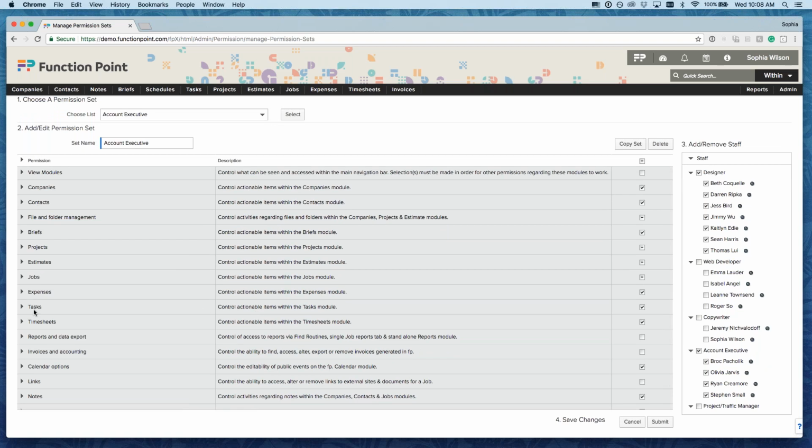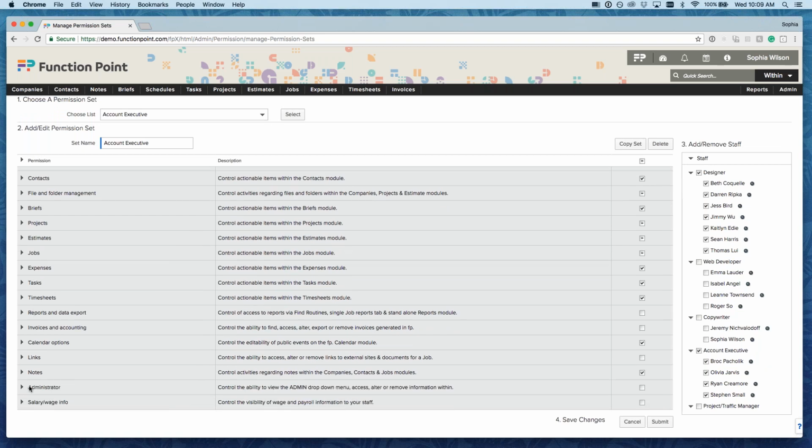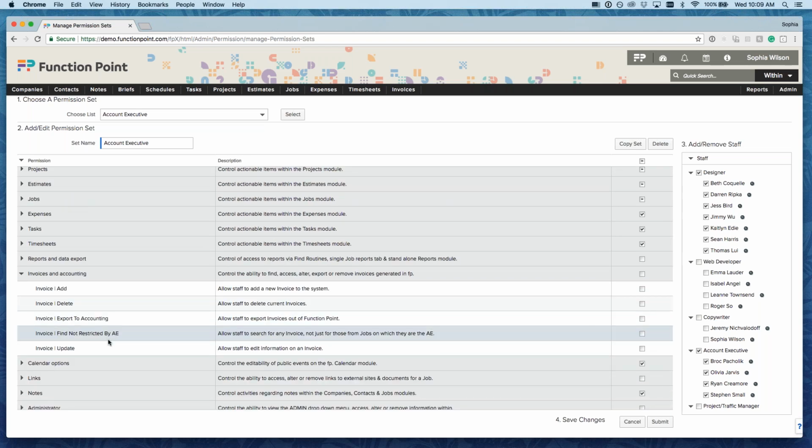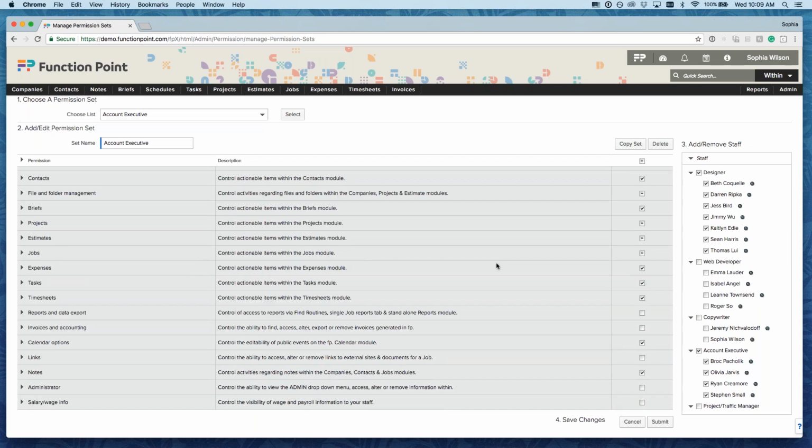Everything will be broken out mostly by module, and then of course the administrator options, but then you can expand everything and pick and choose those individual specific items within that module as well. So it does take a while and it can be overwhelming, but take some time, come through here. If you have any questions while you're doing that, again, feel free to reach out to your success manager. We're happy to help with that.